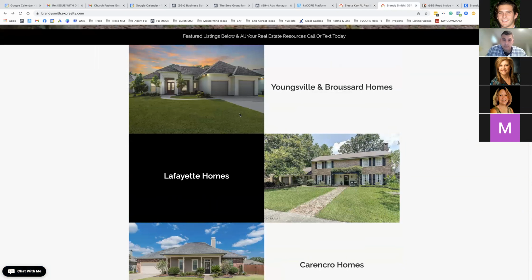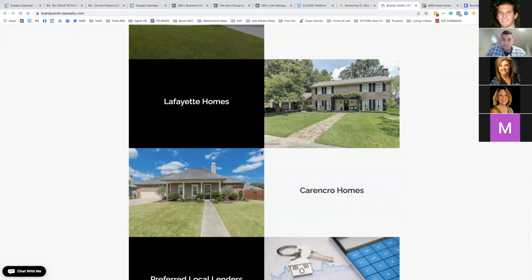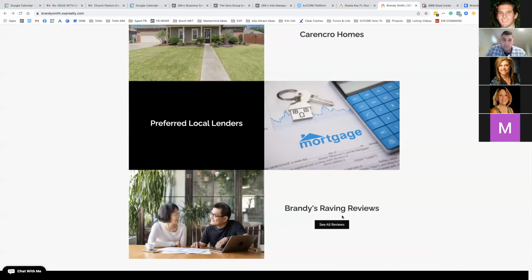Instead of "your search starts here" at the top, she just had two of the real popular areas in Lafayette, and then some of the others, using her lenders right here, her raving reviews. I have people who put "we're hiring," they use their EXP agent attract stuff there. Maybe my listings, maybe "lists with me." Well, all these can be widgets, right?